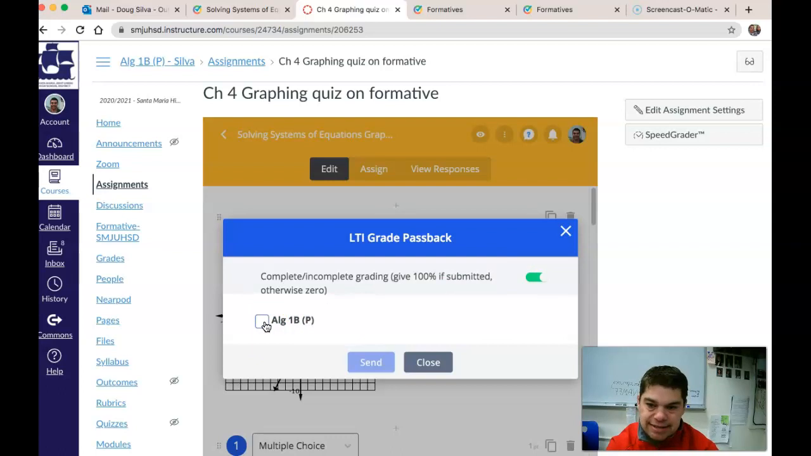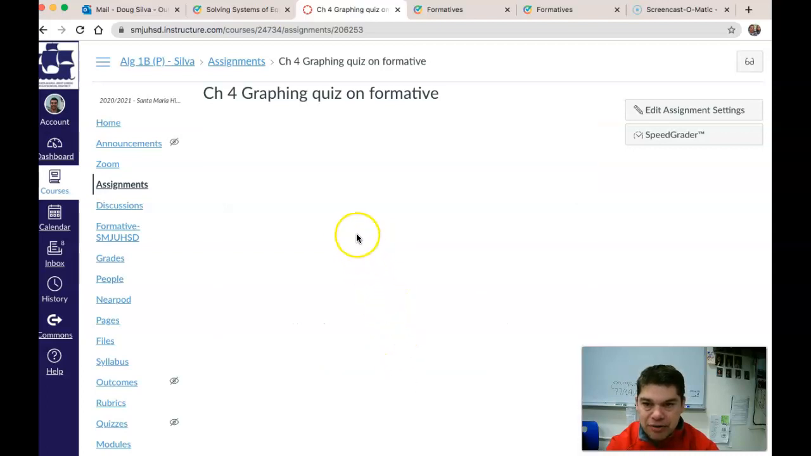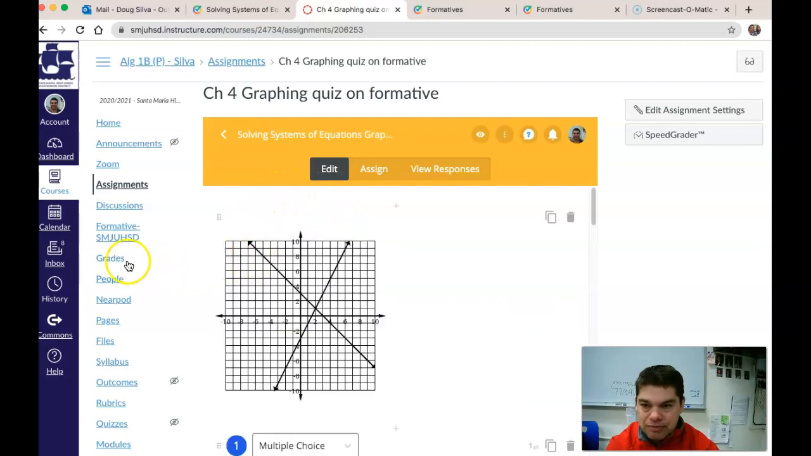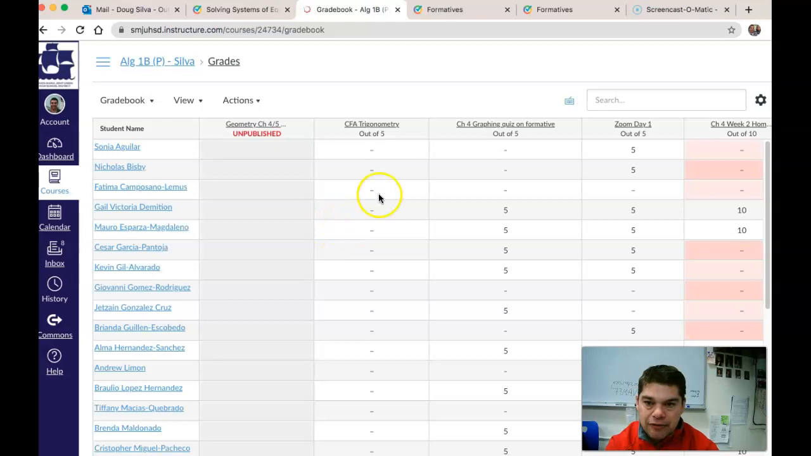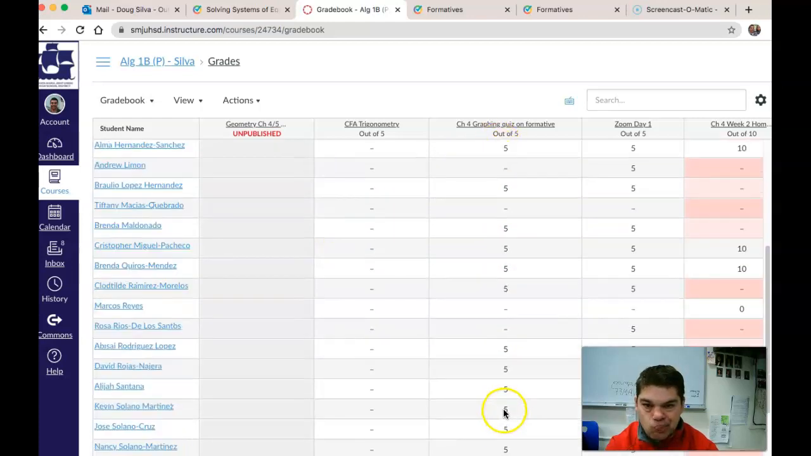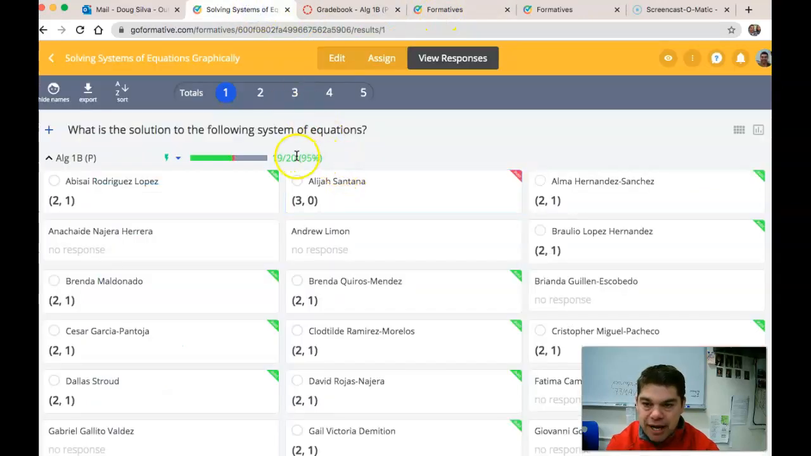I already did this. Hit this button right here, Algebra 1B, and it'll be a list of your students. And then you just hit send. It's not working for me because I already did this. I already submitted my grades, and my grades will pop up in grades for Chapter 4 quiz on Formative. And so there's all the grades for all my students for that Formative.